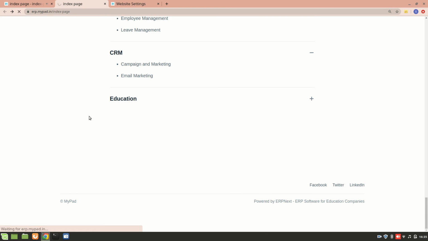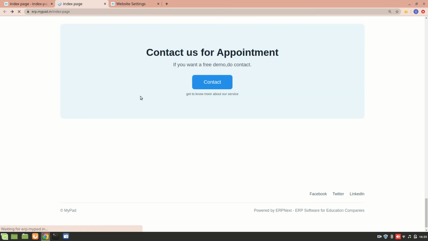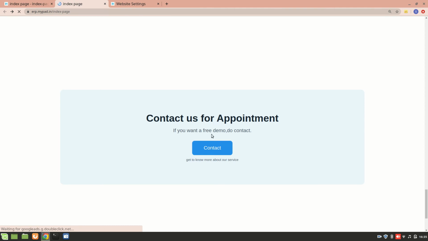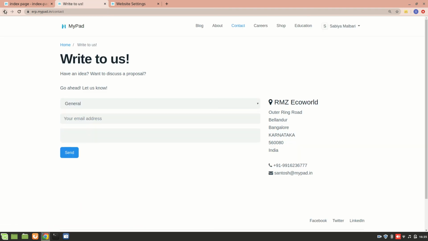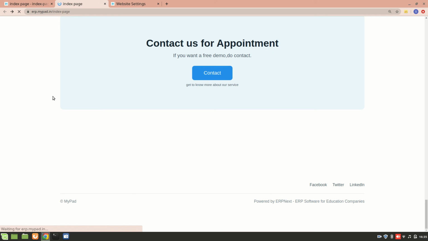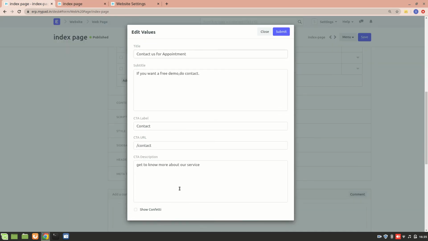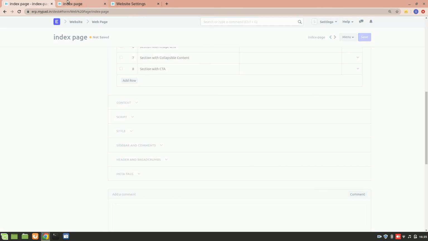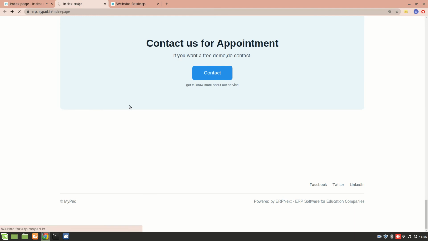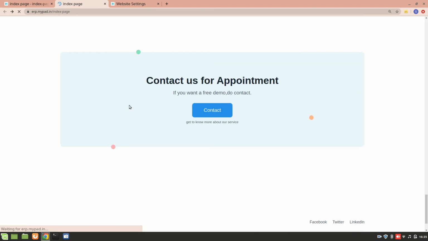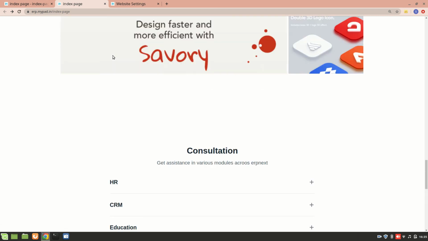Let's refresh it. So this is how it looks. We have a contact us for appointment. If you want a free demo to contact, and this is the button, it will be redirected to the contact page, okay, of your website. Now we saw confetti, okay, this. So let's have a look at it, what it is. I'll just check on the show confetti, and I'll save it, refresh it again. So you see the small parts over here, the small balls. So these are confetti, and it looks better this way, so let's just keep it.